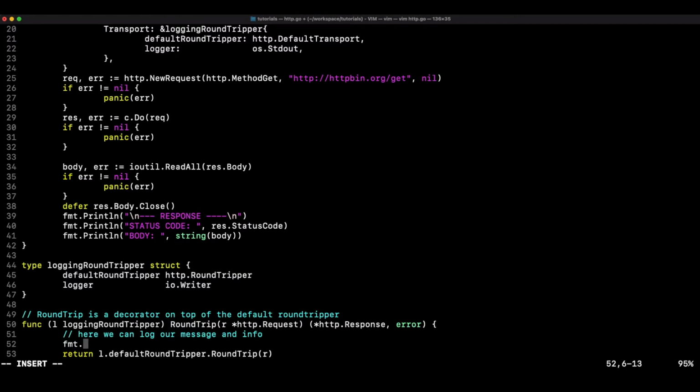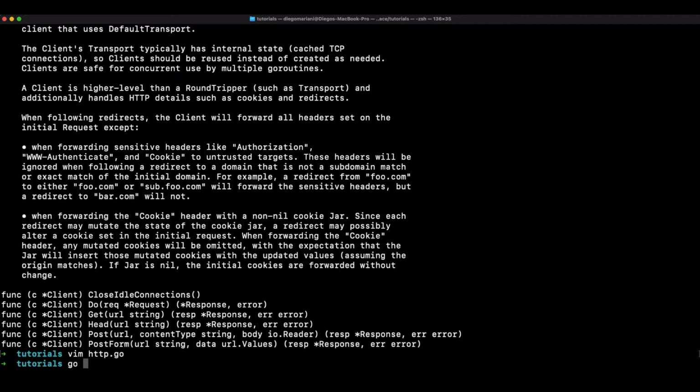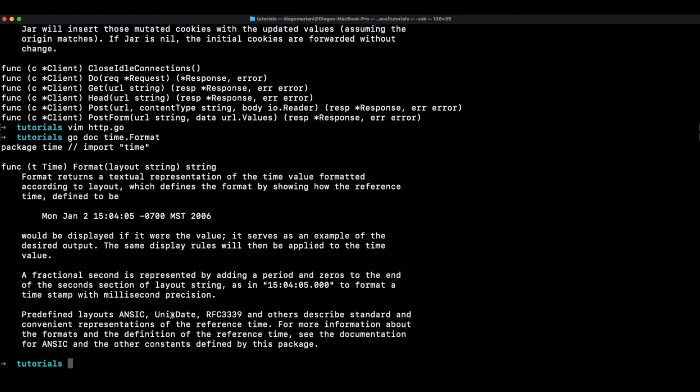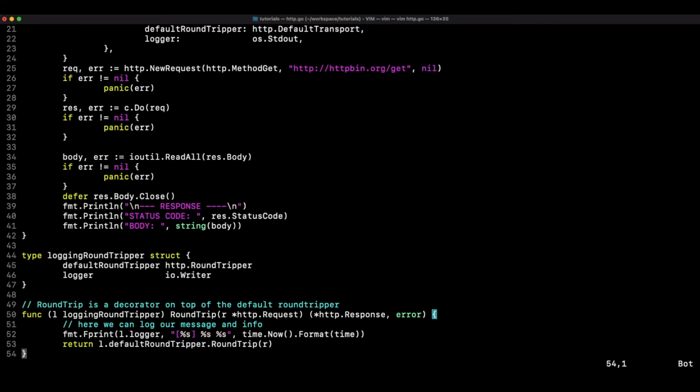So in this case, we just want to print into our logger the timestamp, and maybe we want to print the method and the URI. So the timestamp is time.Now, and format time. We have to see the actual Golang time.Format. Yeah, there are some layouts that you can use, so it gets already formatted in the way you want.